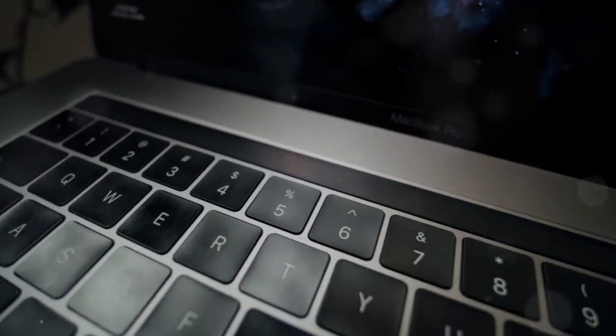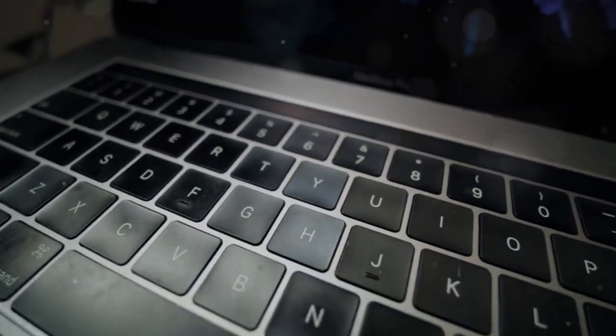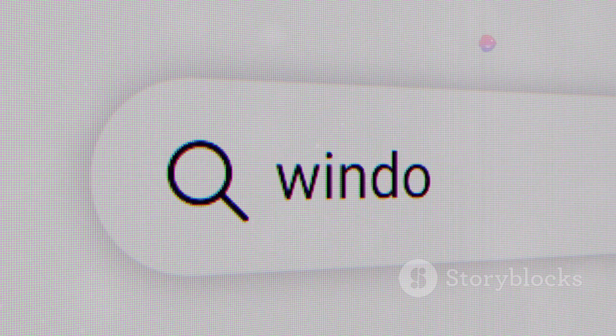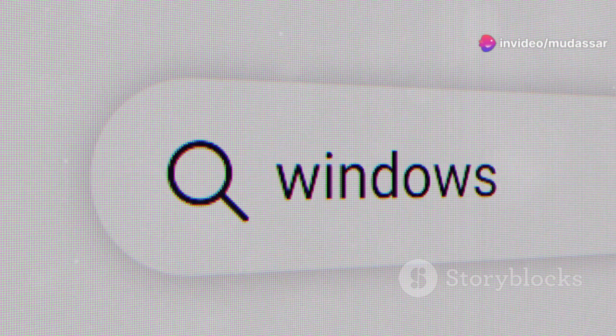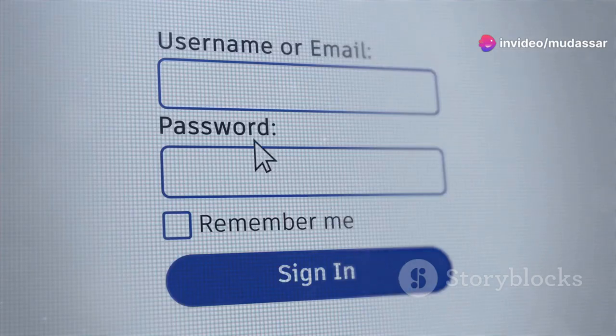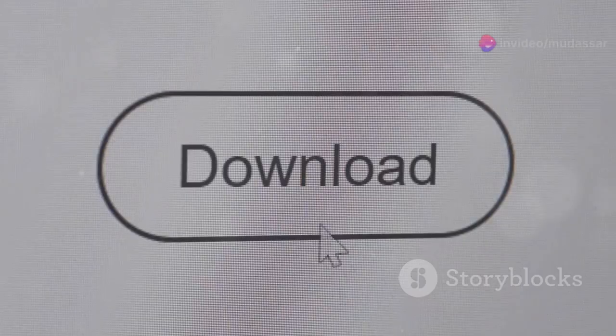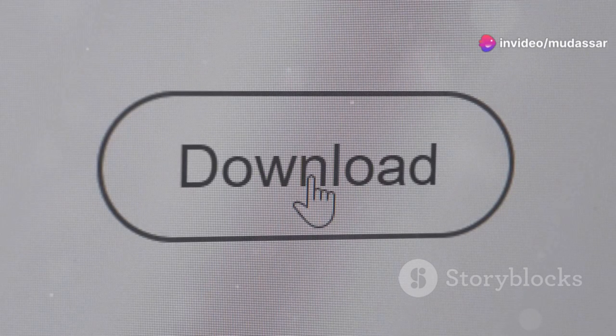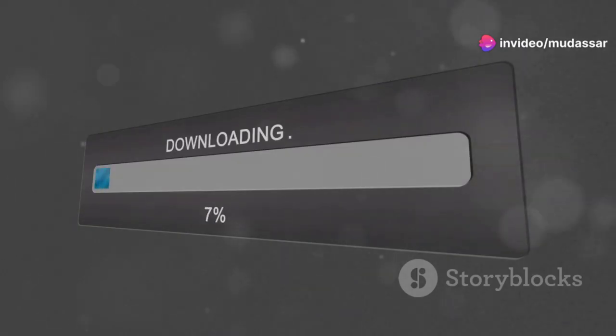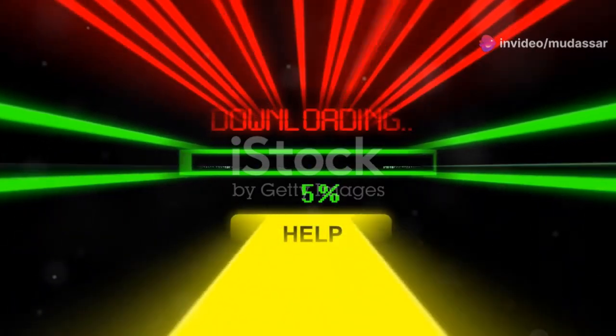The next step is to download the Windows 11 ARM ISO. Open your web browser and go to the Microsoft Windows Insider Program website. Sign in with your Microsoft account. Navigate to the Download section and find the Windows 11 ARM version. This is for ARM-based processors like your MacBook. Click the download link and save the ISO file. The download might take some time. After the download is complete, you're ready to move on.